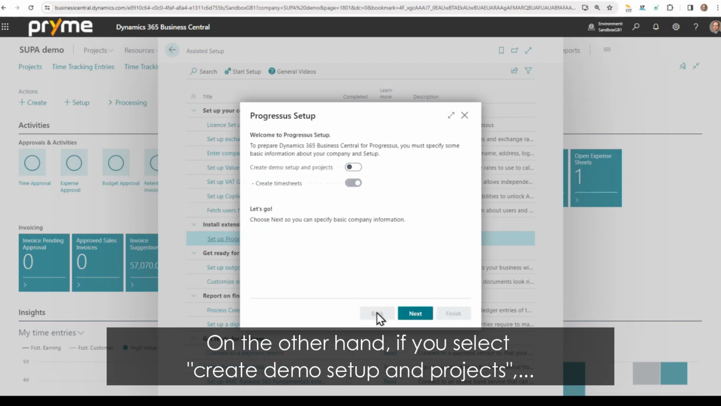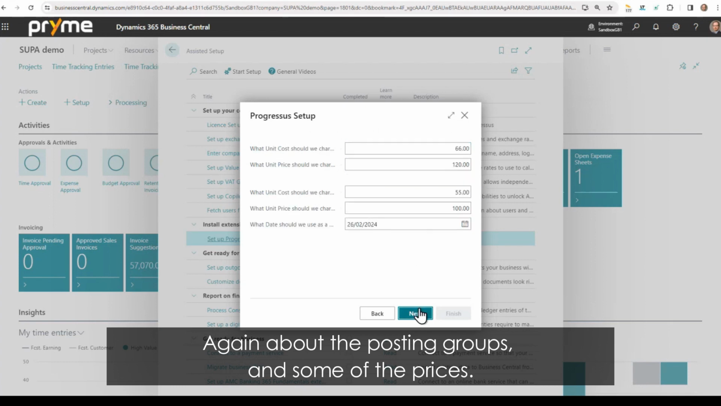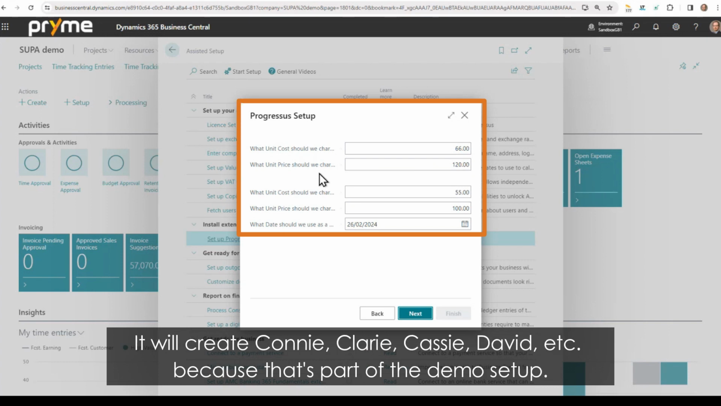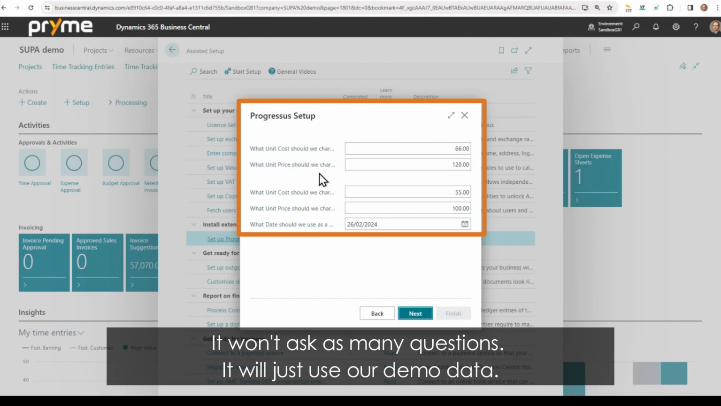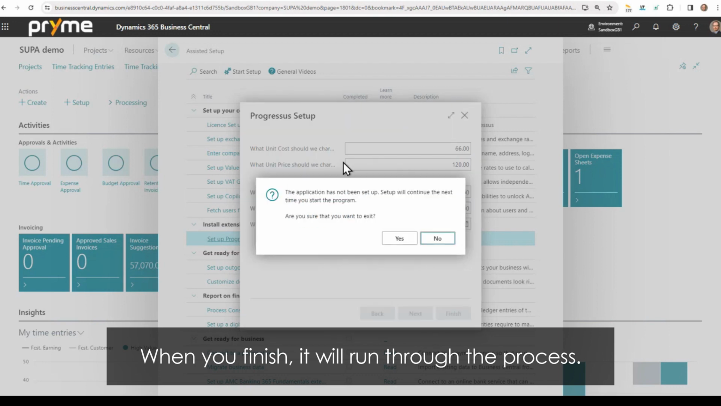If you, on the other hand, selected create demo setup and projects, you will see that you get some other questions. Instead, it will be, again, the posting groups, and it will be some of the prices, but it'll not ask you how many resources to create, because it will create named resources. It will create a Connie and a Claire and a Cassie and a Daniel and David and so on, because that's part of the demo setup. So it'll not ask as many questions. It'll just use our demo data. And then when you finish it, it'll run through the process.